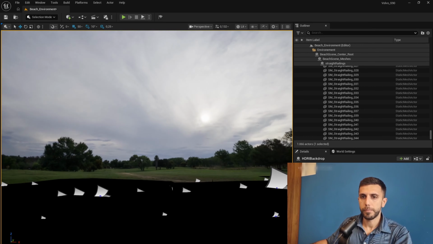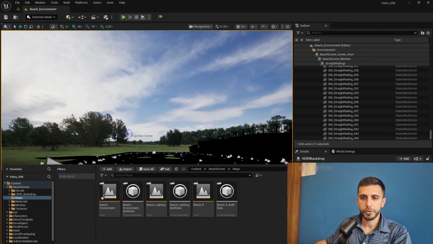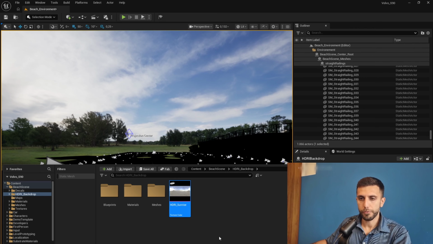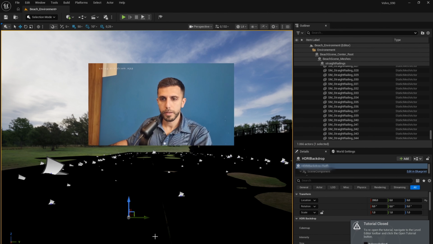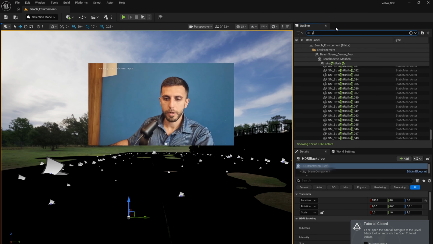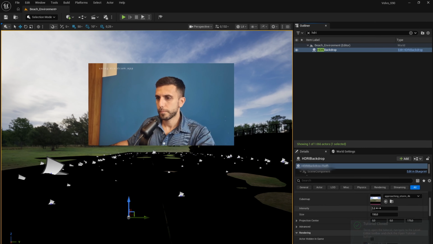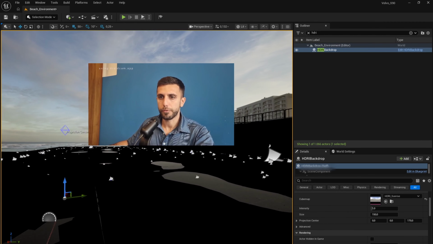And this is a default HDRI that comes with the engine, but we don't want to use this one. We want the Shugian HDRI that came with this environment that we just downloaded. So with the HDRI backdrop selected, I'm going to move myself out of the way and go to the HDRI in the outliner, and click on the little arrow. You're going to replace this one, and that's what we're looking for.